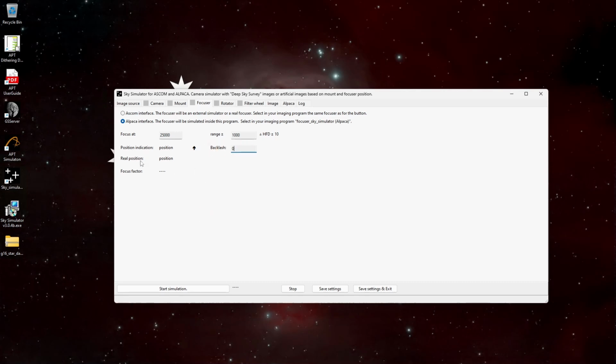And these other ones here are just details that get filled in when your simulation is running. You have a rotator. I'm going to set that up as Alpaca, though I won't actually be connecting it. I don't have a rotator, so I don't need to test anything at the moment. I'm sure I'll get one eventually, maybe one day.